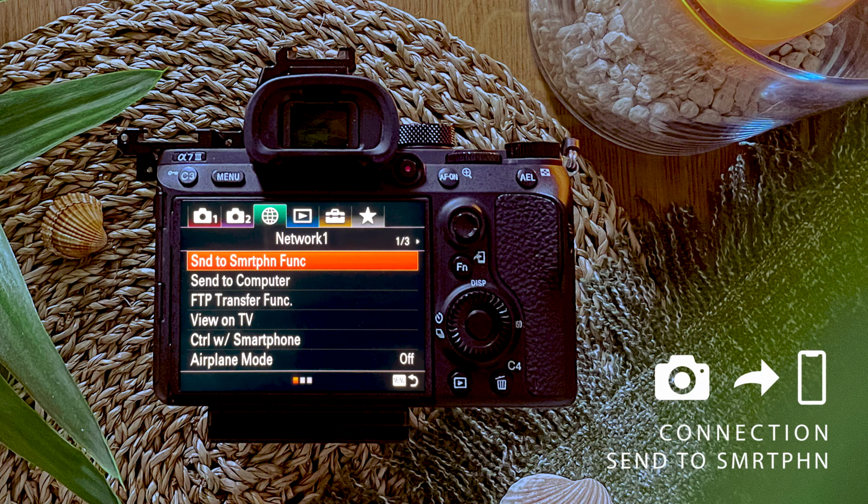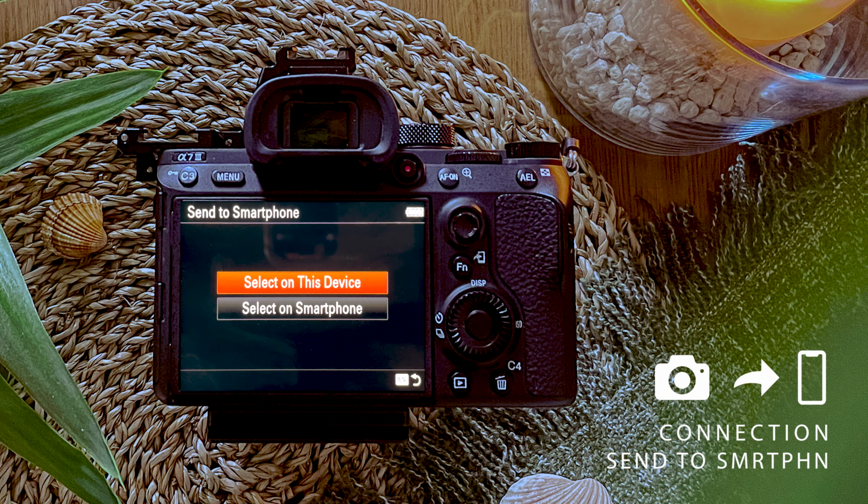Okay, so let's have a closer look at how to do it. For the send to smartphone connection, we need to go again into the Sony menu, and the send to smartphone connection is the very top of the list in the network chapter. Hit that, and after that you'll be able to choose if you want to select the photos on your smartphone or on your camera.